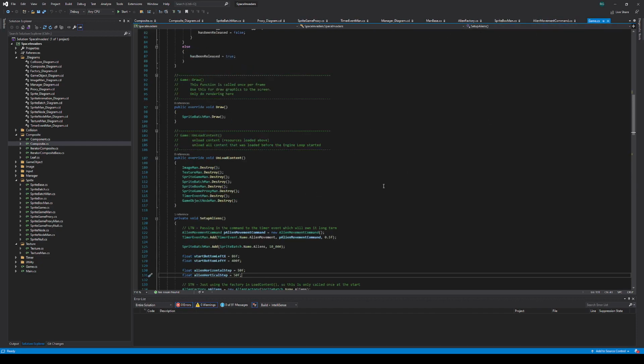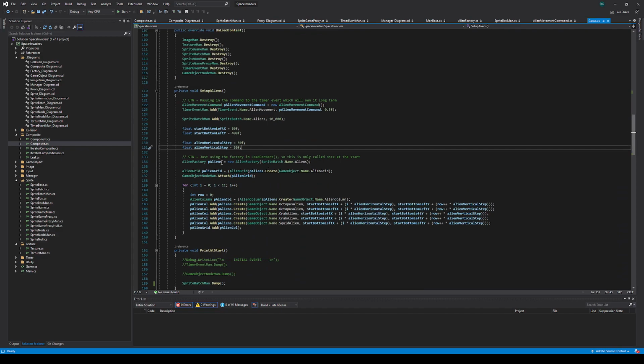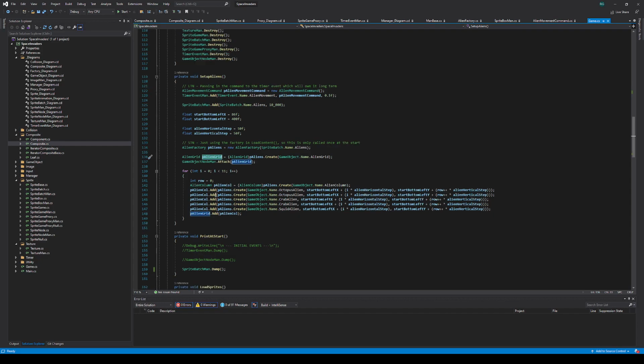So if we look at the assembly here, I initialize a grid of aliens, and then in my for loop, I initialize a column, and then I add all the aliens in that column to the column composite, and then I add the composite column to the composite grid, and that gives me my hierarchical structure.